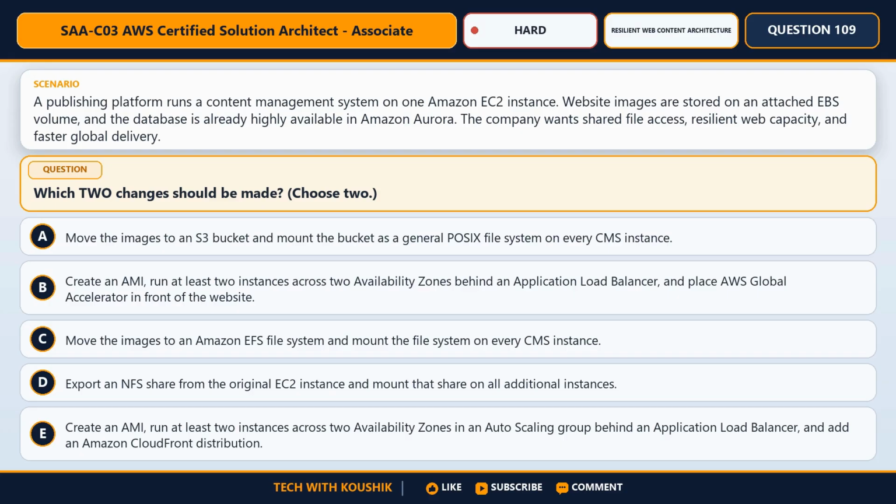Choose 2. Option A. Move the images to an S3 bucket and mount the bucket as a general POSIX file system on every CMS instance. Option B. Create an AMI, run at least 2 instances across 2 availability zones behind an application load balancer, and place an AWS Global Accelerator in front of the website.